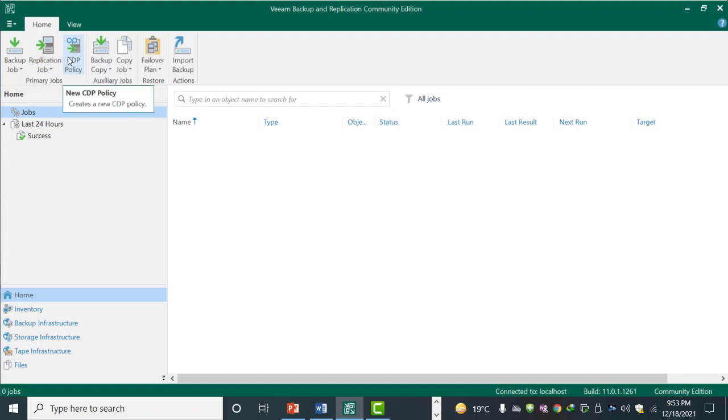And there is an option called CDP. Basically, this is continuous data protection. This performs continuous backup of any workload. Same as this, we have other options.